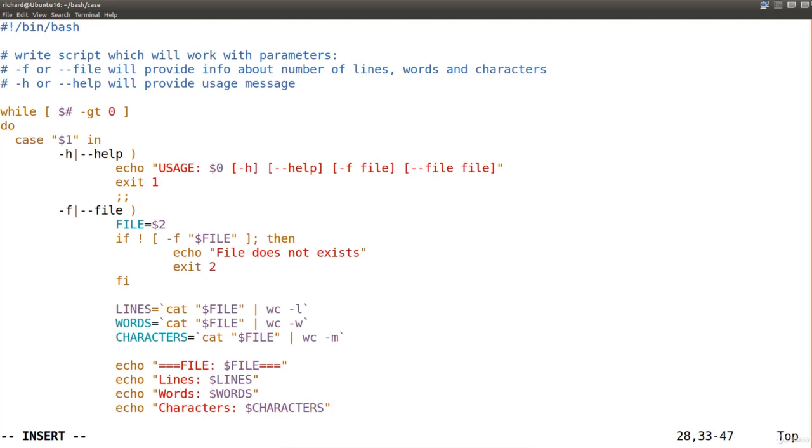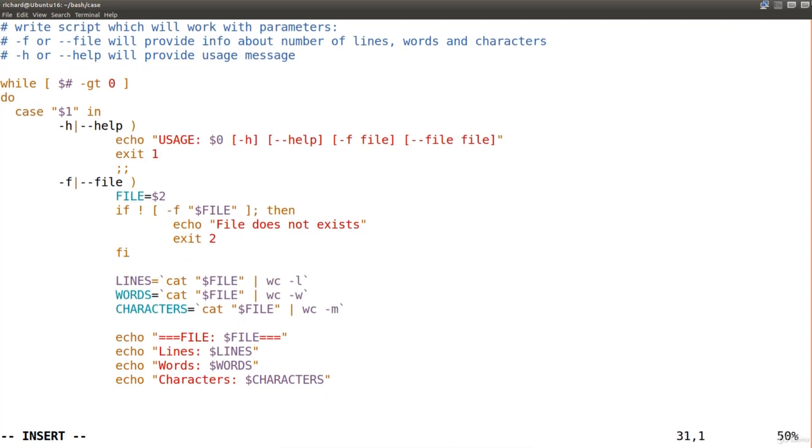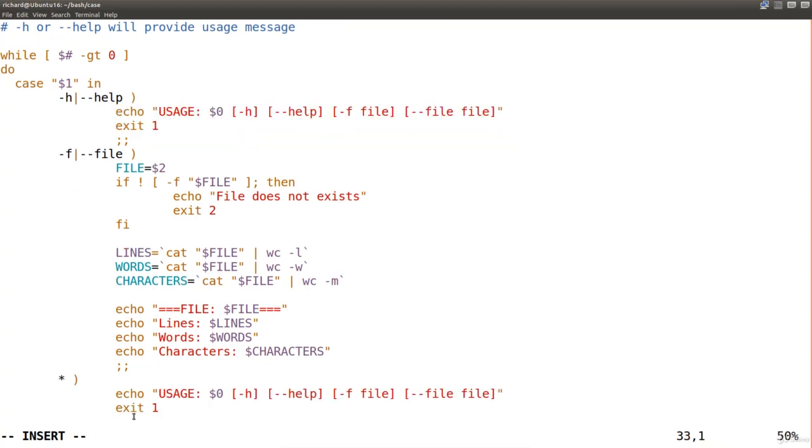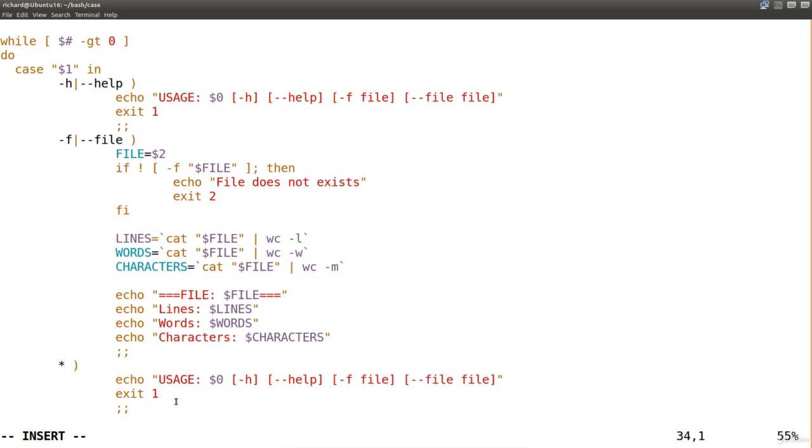We can end this case section using a double semicolon. And for the case that the user would type something different, we are using an asterisk, which is a wildcard representation of any number of characters. And here we can be lazy and just copy the usage line with the exit command and close this section using a double semicolon. Now we can close the case statement. So esac.